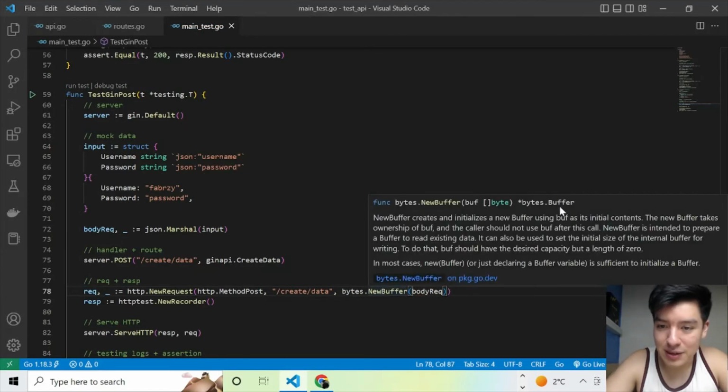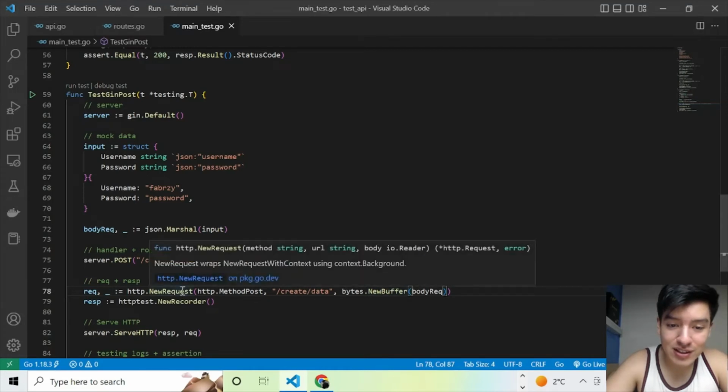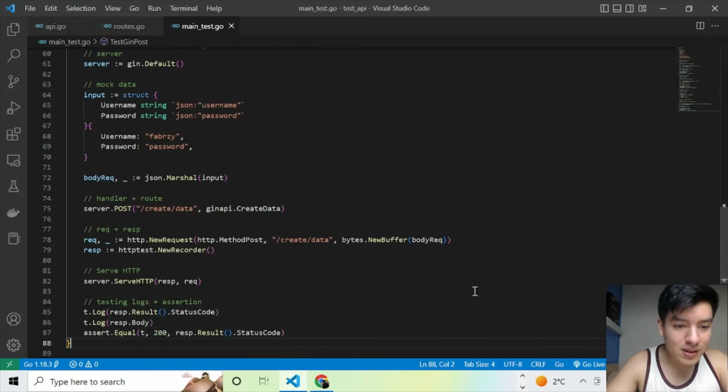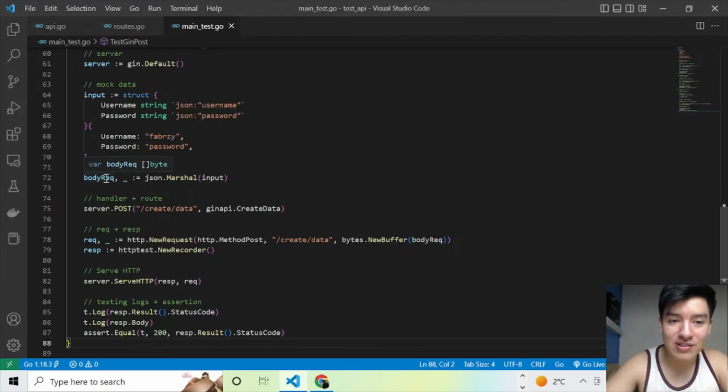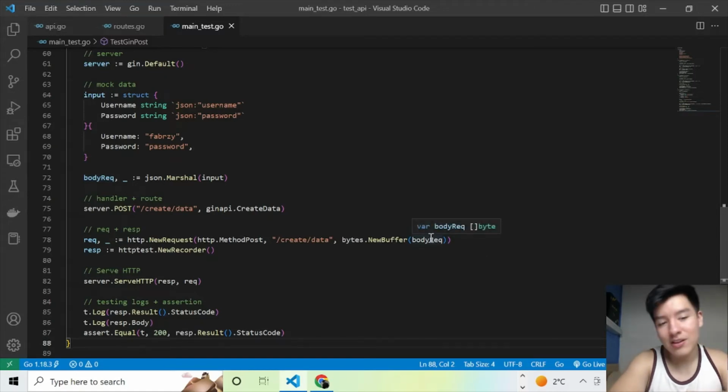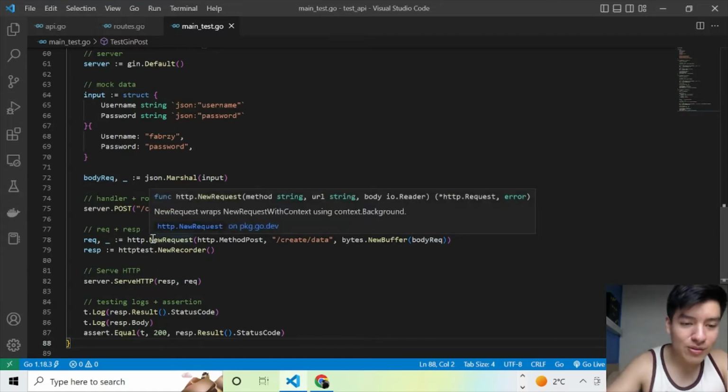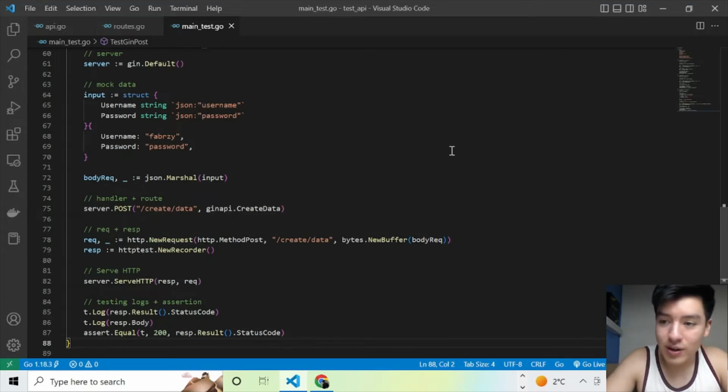So this returns a bytes.Buffer, and that luckily implements the io.Reader. So this should be fine. And that's how you do it. So you make your mock data, you put your struct in json.Marshal to turn it into a slice of bytes, and then you put it within the request, and you're fine. It just serves the HTTP, and let's go ahead and test this out.